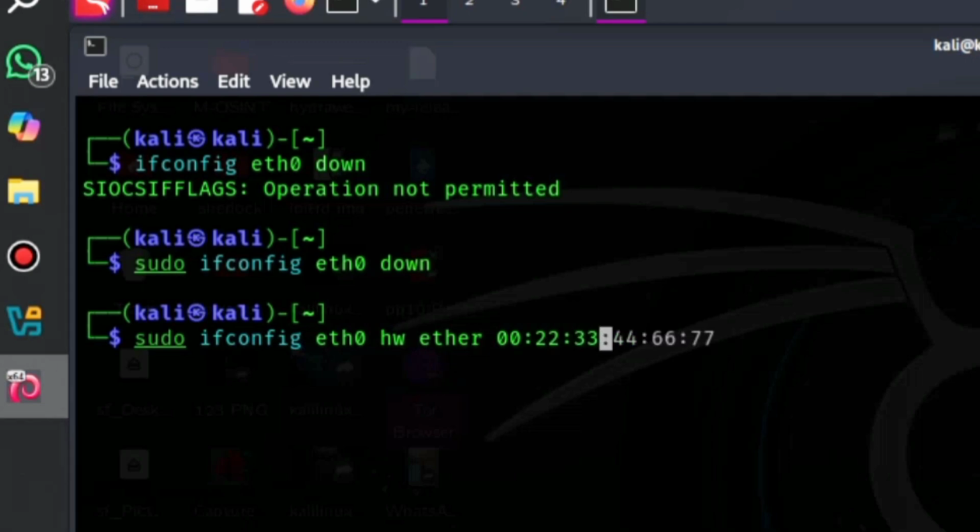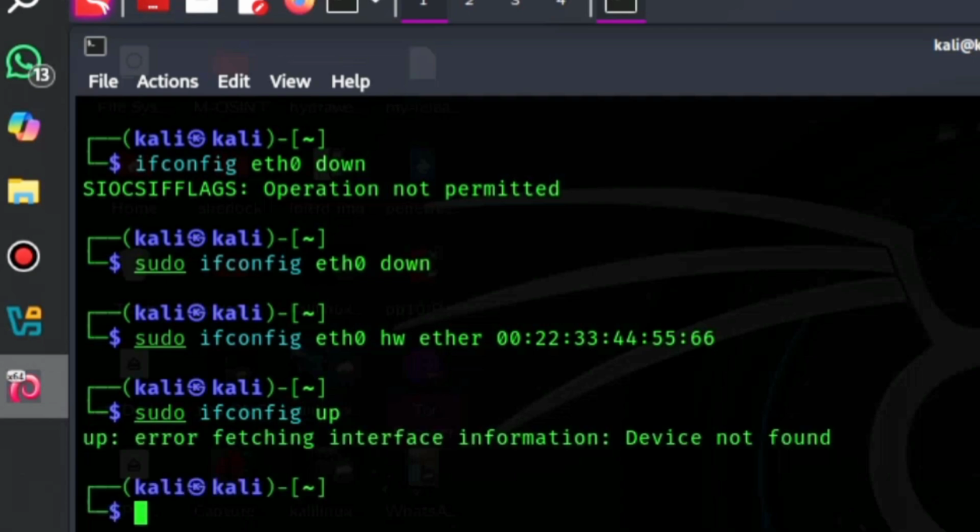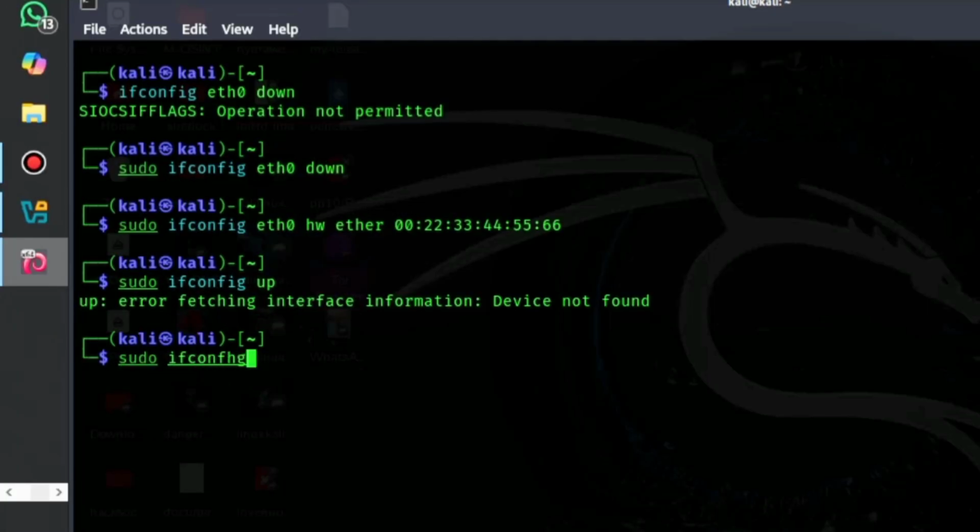Then enter the ifconfig command followed by the interface name. For this case it is hw for hardware and ether for Ethernet, and the new spoofed MAC address. Finally, bring the interface back up with the up option for the change to take place. Now, when you check your settings with ifconfig, you should see that the HW address has changed to your new spoofed MAC address.